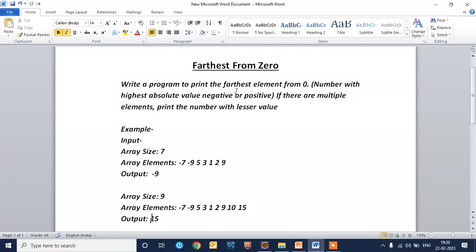Write a program to print the farthest element from zero. That is the number with the highest absolute value, negative or positive. If there are multiple elements, print the number with the lesser value. Okay, so we need to identify the farthest element based on zero.